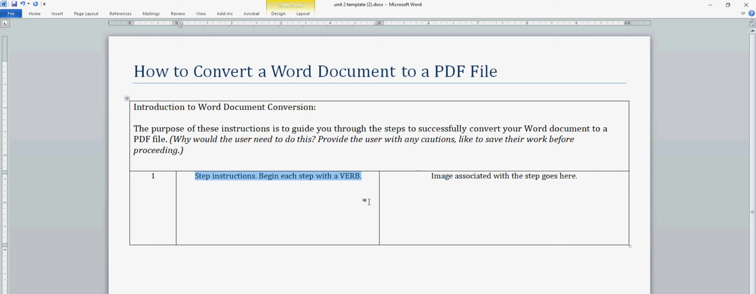So for example, if you wrote on your document, once the file has downloaded, or something like that, this is not okay. You have to use a verb, a present tense verb, at the beginning of each directive. If you are providing additional information about the step, it is okay to write kind of how you would normally write. But if it is a directive where you're telling them to do something, it must be a present tense verb.